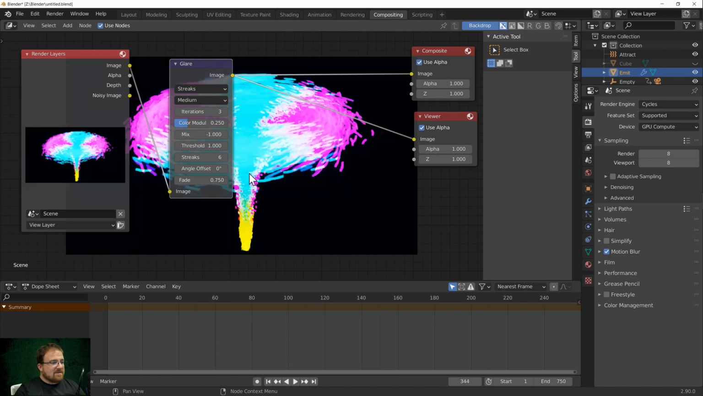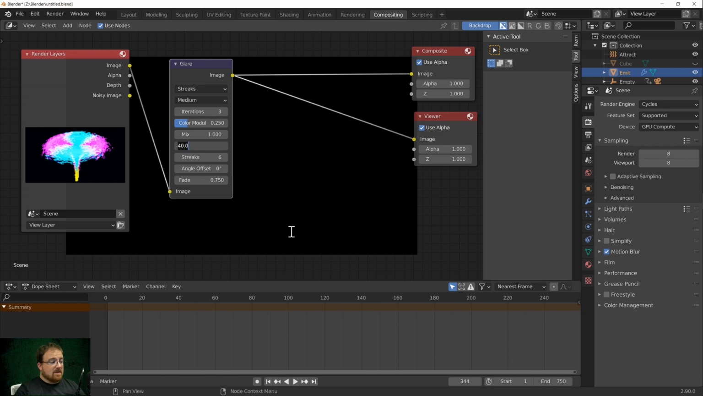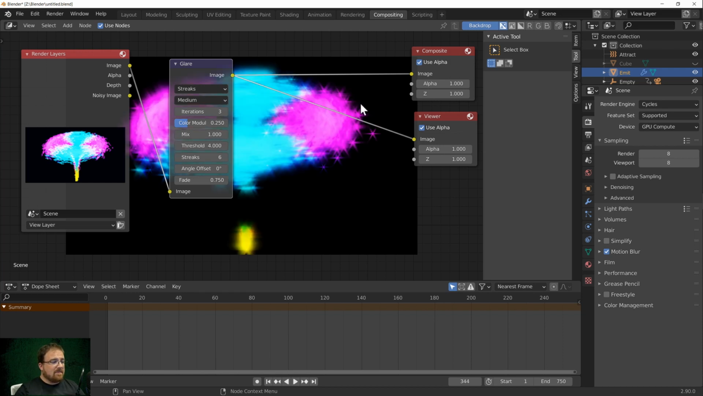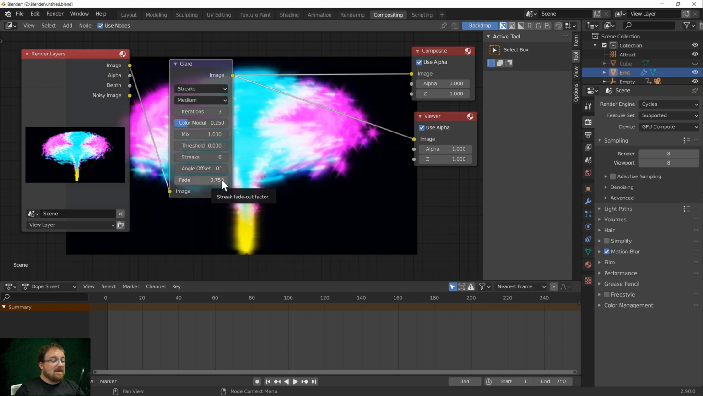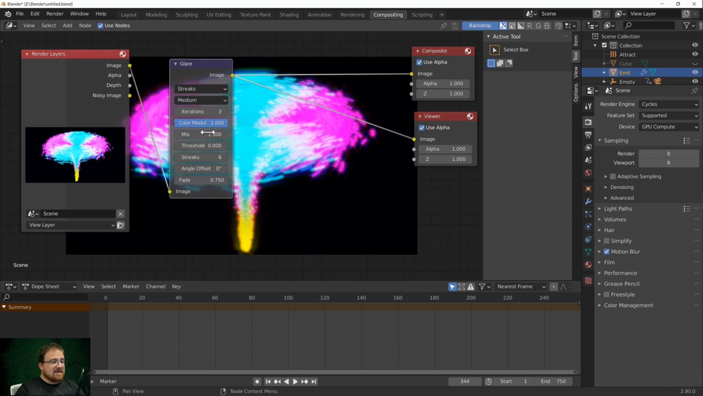We can turn the mix back down again. We can play with the threshold. So when is this happening? I could turn it up to 40 and you won't see it. If I turn it up to 4, it gets much dimmer. If I turn it all the way down to 0, it means that everything will be affected by this. And of course we can play with these other settings as well.